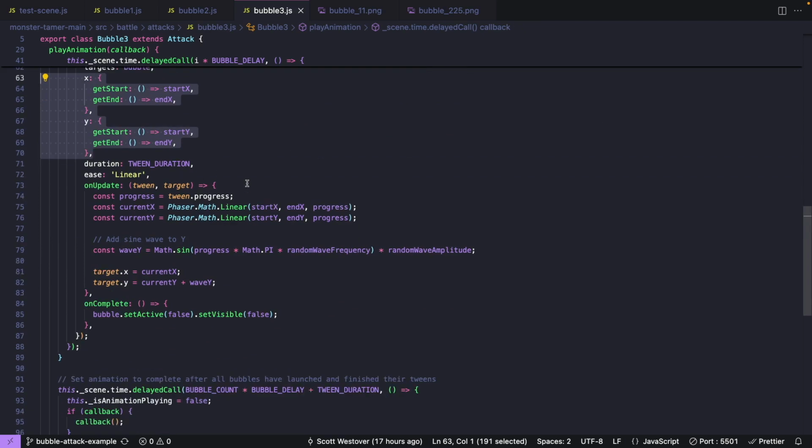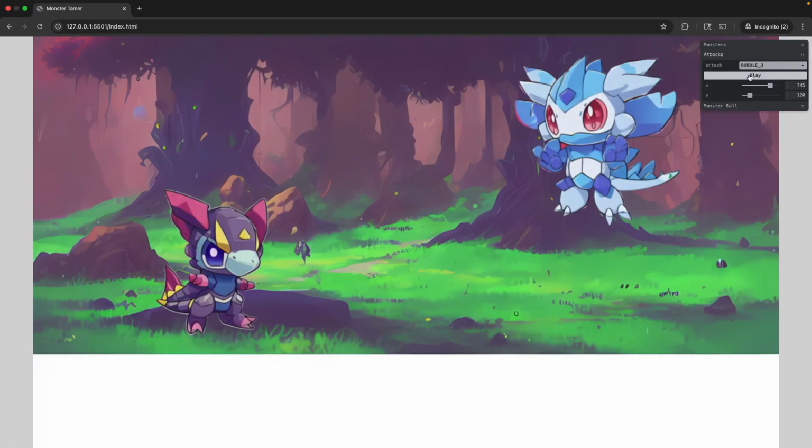Then with our built-in tween, we have all kinds of different flexibility of how we want to animate our game object and move it along our path. Our example here is we're animating it as a sine wave, that way we get this really cool wavy effect like this, instead of just moving our bubble in a straight line.